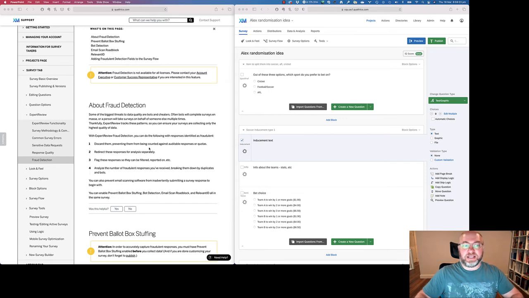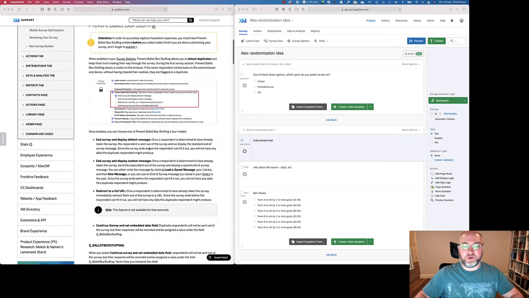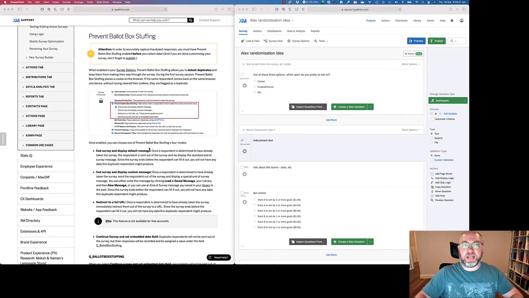The first one is this thing called ballot box stuffing. Ballot box stuffing is a very basic way of dealing with bots. What happens is when someone takes the survey, a cookie is put onto their computer in their browser. That cookie then is looked for when people try to take the survey again from the same computer and same browser. If you've said prevent ballot box stuffing and that cookie is present, then they won't be able to take it a second time.